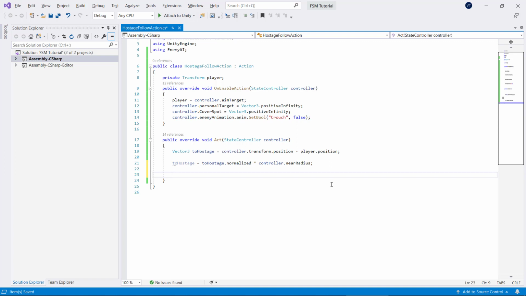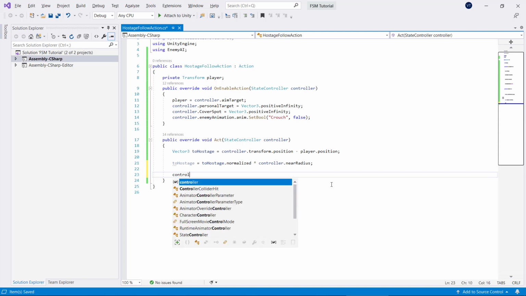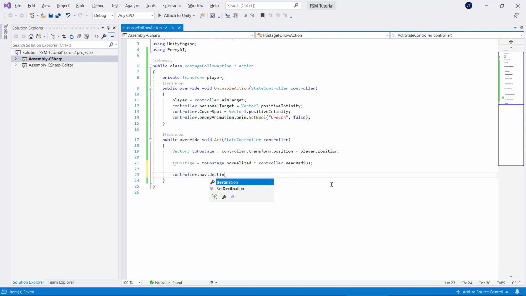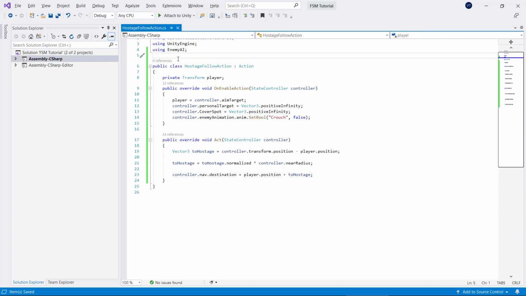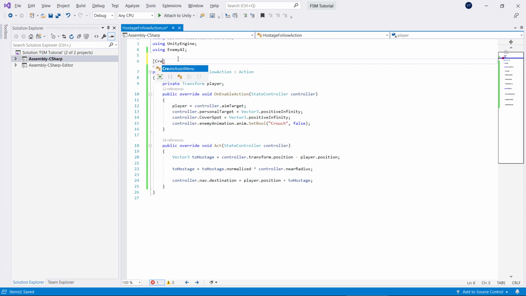Finally, we can set the navigation destination as this projected position. The destination world position is given by the player world position plus the toHostage projected vector. To make it possible to create an asset from this script, we must define a menu entry for it. We do this by creating a Create Asset menu annotation, and then setting the menu name parameter as the full path we want for it in the creation menu.